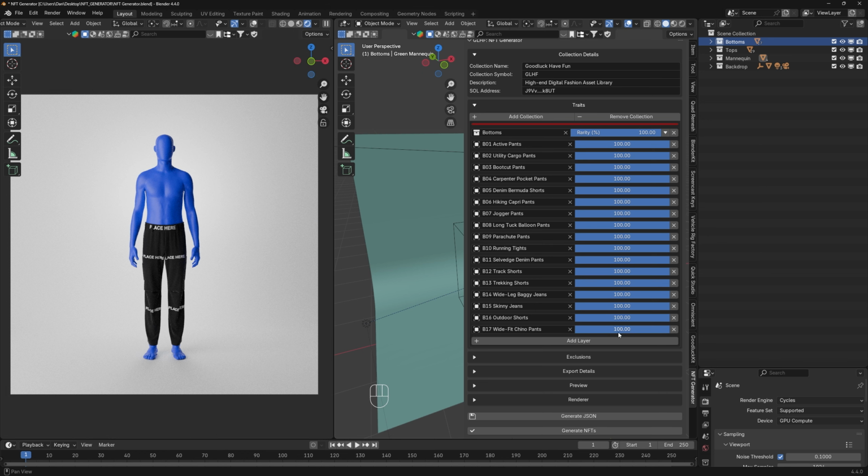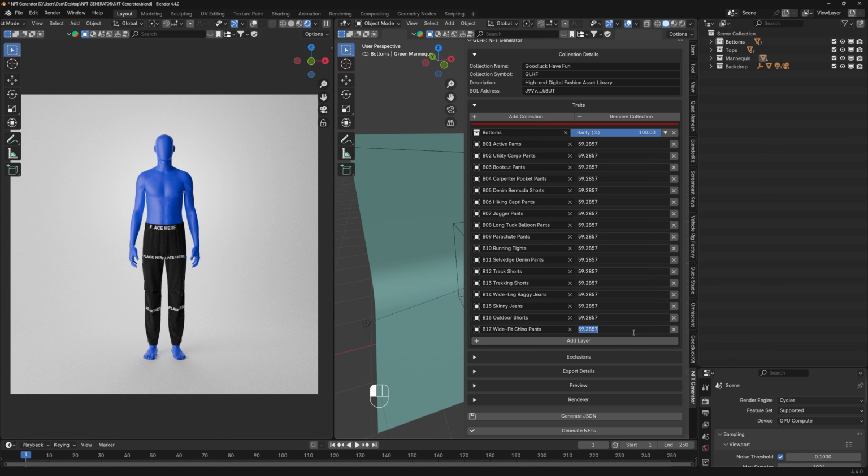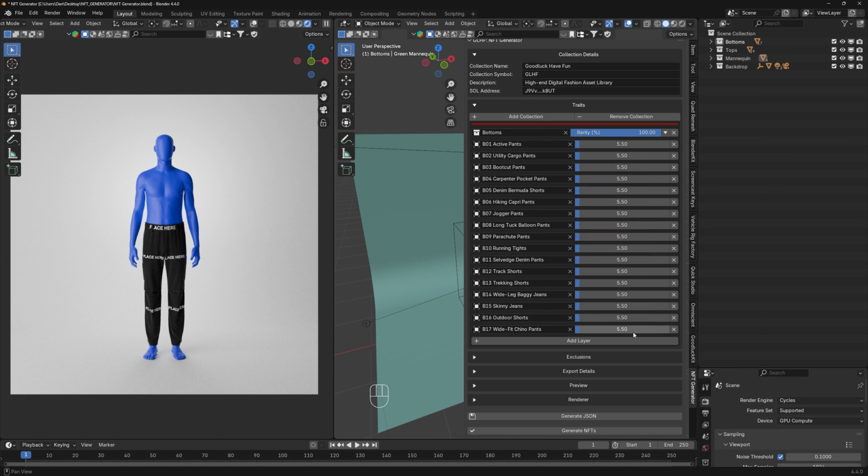And then for all of these, you can set your rarity as you wish. If you want to set them all to the same number, you can go down to the bottom or the top, select and just drag up, and then go to the left and it will automatically select those traits, and then you can adjust it. So I'm just going to do that, and I'm going to set it to 5.5. So this will be the rarity. So every time I generate an NFT, there's a 5.5% chance of one of these items being selected.